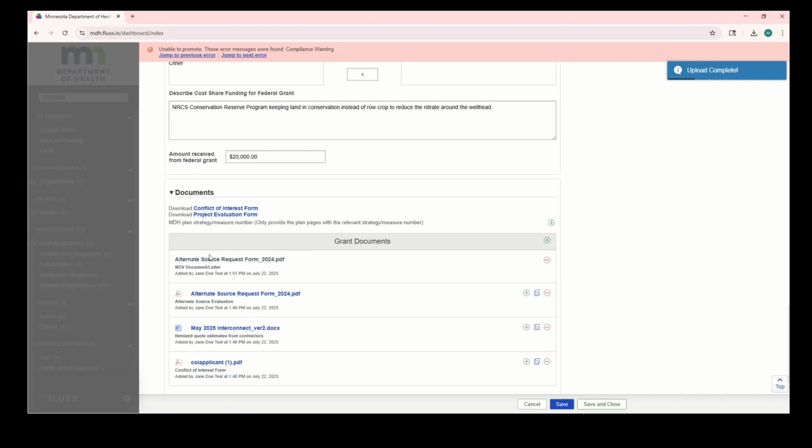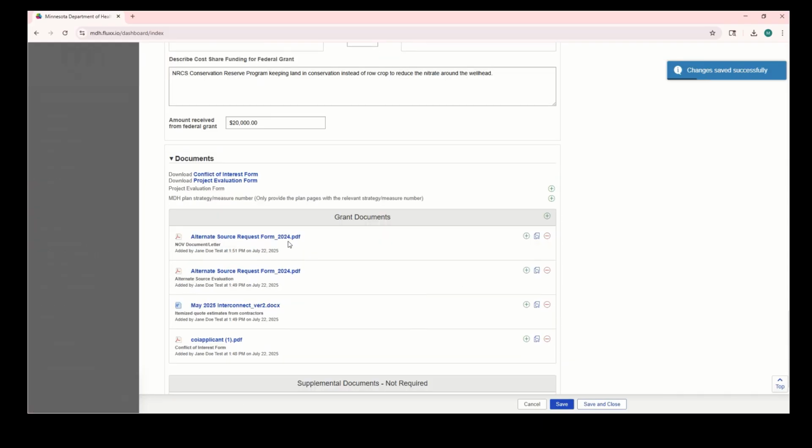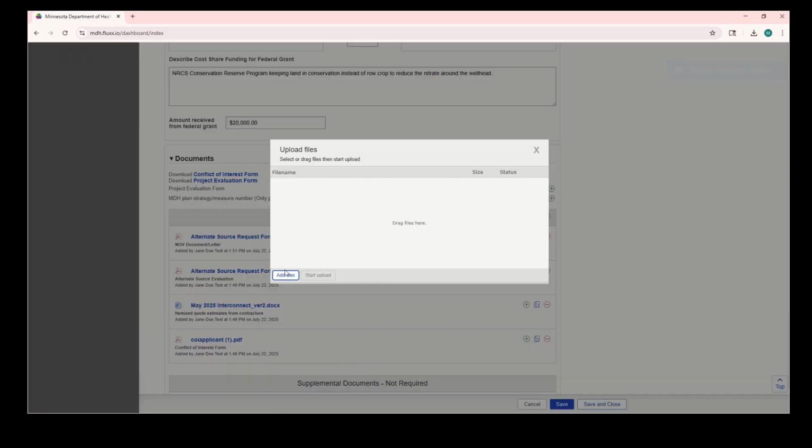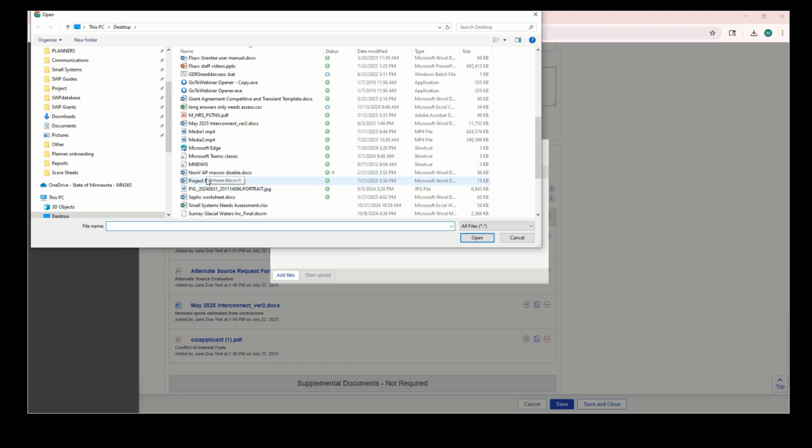So obviously I wouldn't want two alternate source request forms. I would want my NOV, but for the sake of time, we're just putting that in as a placeholder. All right, and there you have it. You can hit save and close and submit after we get this project eval form up, and you are good to go.